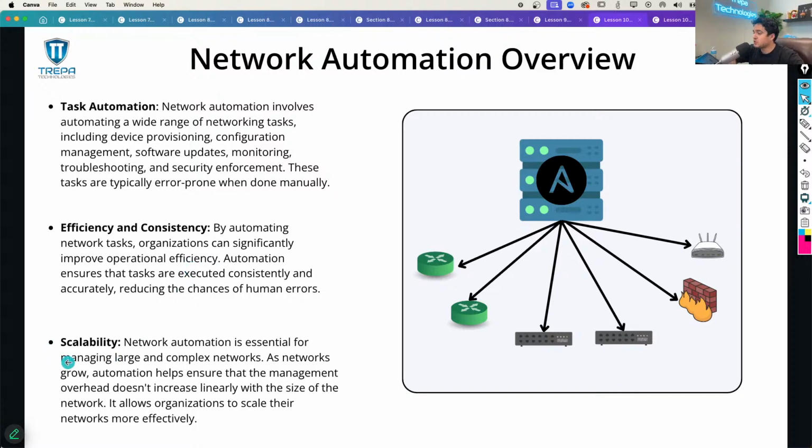Scalability. It helps us be more scalable. It's easier for us to spin up network infrastructure, and that could be on-prem or even in the cloud. Automation helps us to build that scale.